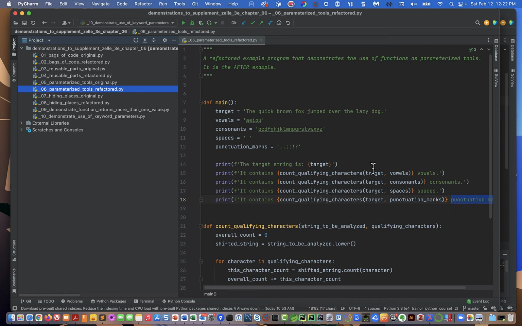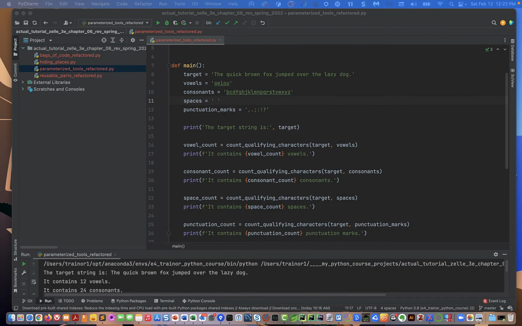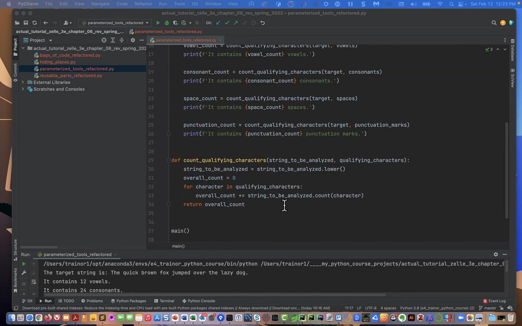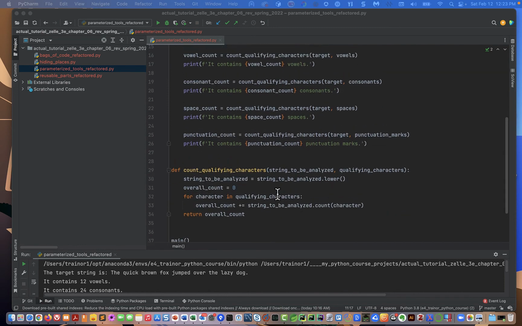Okay, if we come back here and we look at the current state of what we have, you know, we count, we print, we count, we print. We do that 4 times. Do I need to further combine these? I could. But I don't think I'm going to. I think I'm going to stop there. This is pretty well refactored.